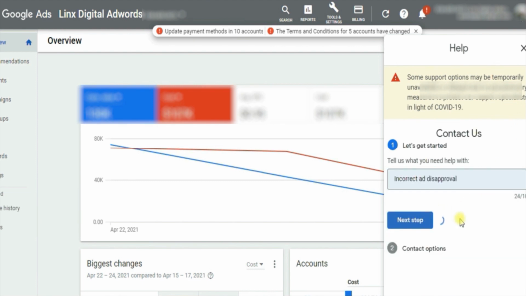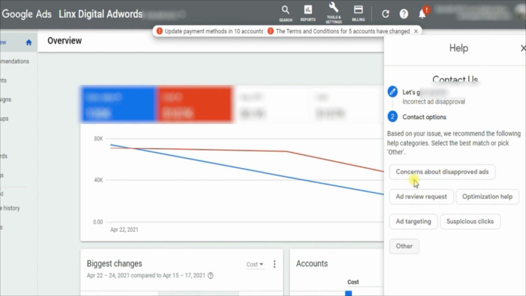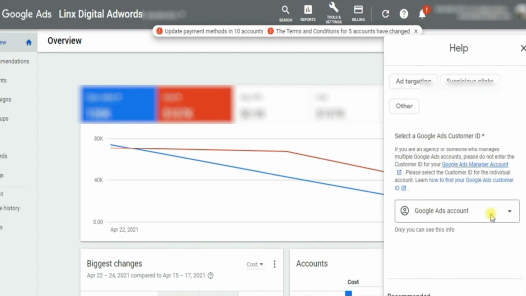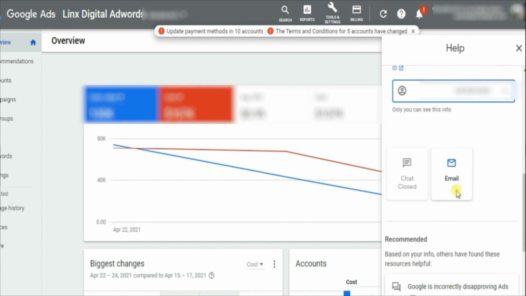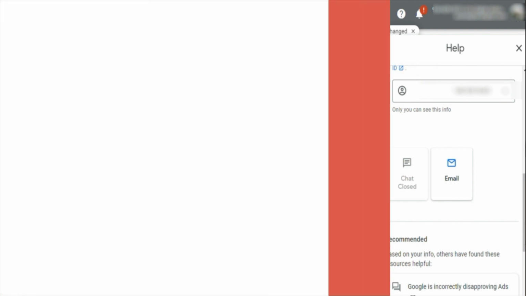And depending on that, obviously you have the option of selecting certain categories that they'll put you into, right? Concerns with disapproved ads, and then from there you just kind of select your Google Ad account, and it'll give you the option to either call, email, or chat. Right now their call option is not active due to this whole situation that we're living through. So you can just go with chat. Chat's typically good for you to start a conversation with them. And the chat is closed because we're shooting this on a Saturday. So you want to do it during the week, right? So Monday through Friday, that's when you want to reach out to them.